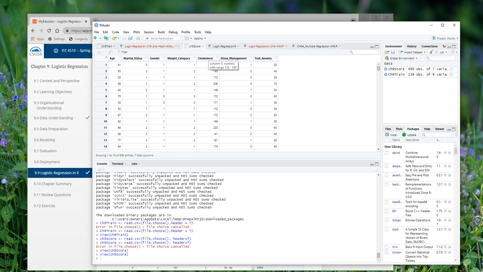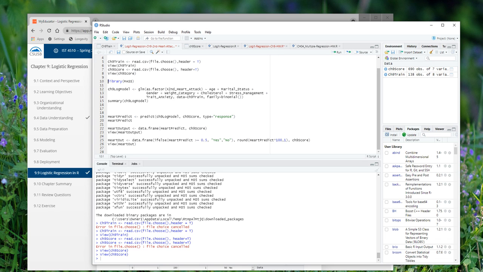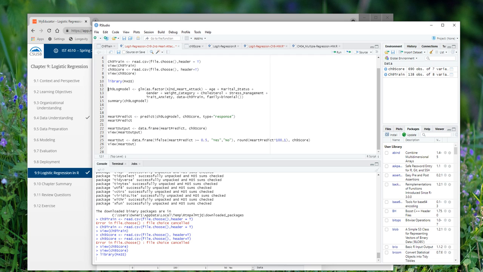If you look at the chapter 9 train, you see that the second heart attack is the dependent variable. But when you look at the scoring data, you see that there is no dependent variable. And it's obvious, because using this scoring data set, you will get the predicted output, which is the second heart attack. Okay, now let's go back to our code.